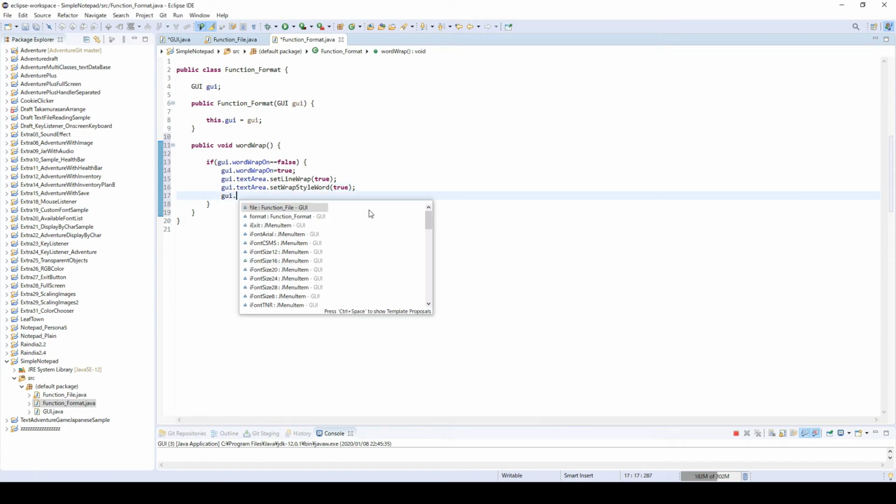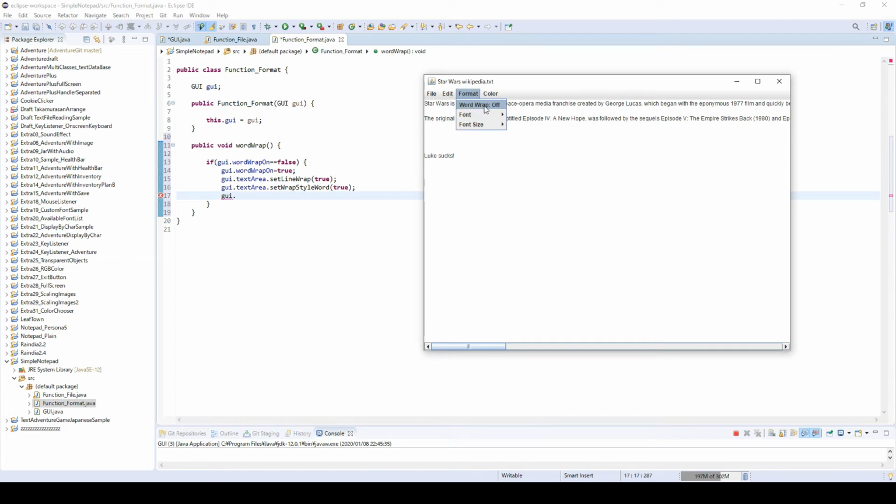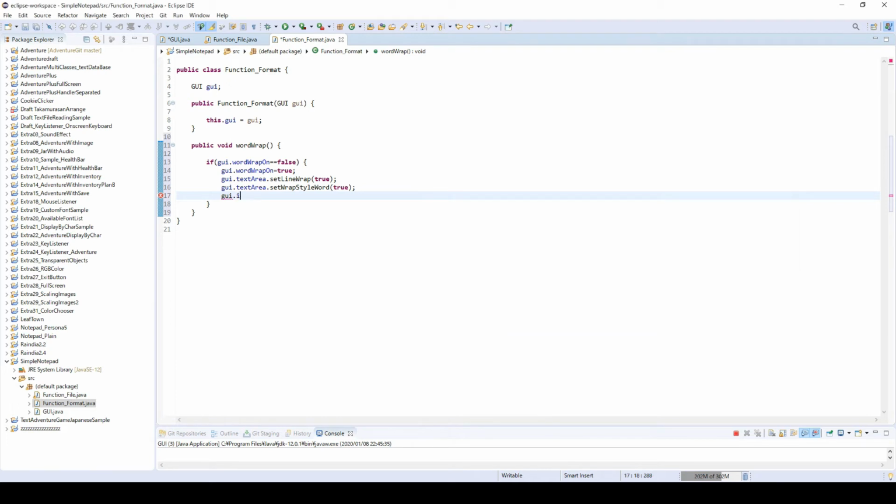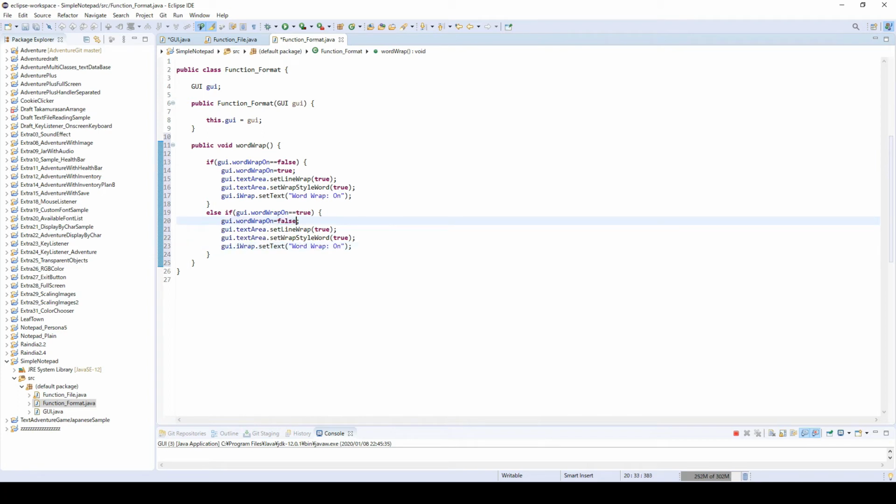And then let's change the text here. Now word wrap is on, so let's change this from off to on. So the I wrap dot set text, and this time word wrap on. That's it. Now let's do the opposite. So else if word wrap is already on, true, then let's turn it off. Basically, we're going to do the opposite of this one. So let's copy this, paste here, and now this is false, and this is also false, and off. Yeah, that's it, I think.